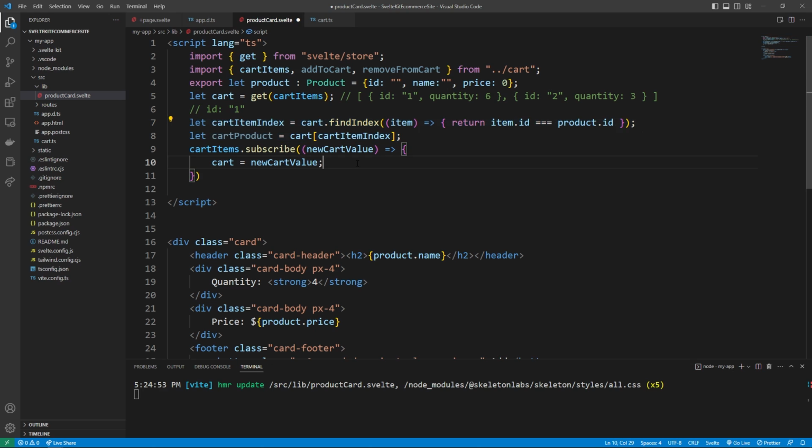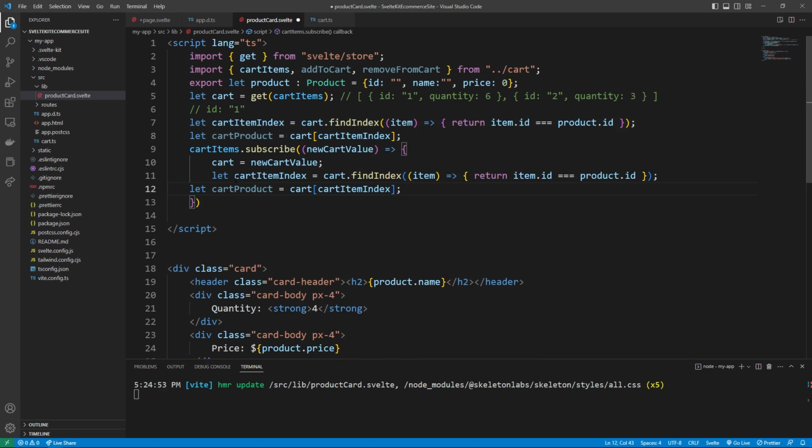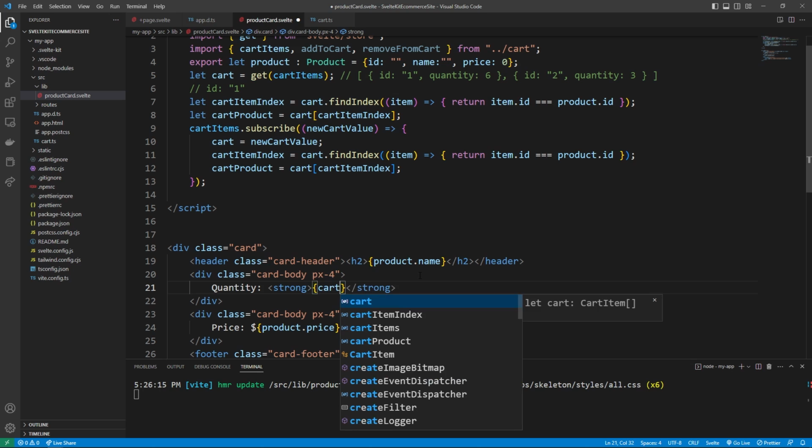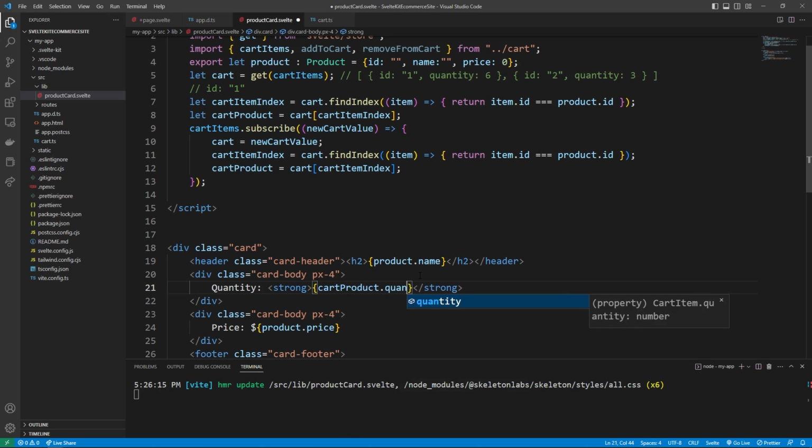And we can take these two lines and we're going to want to pretty much refresh the cart item index in case that changed, and also refresh the cart product in case that changed. This is going to allow these variables to constantly be updated with new information as our state changes. And so now in our quantity, we can actually reference the cartProduct.quantity like this.